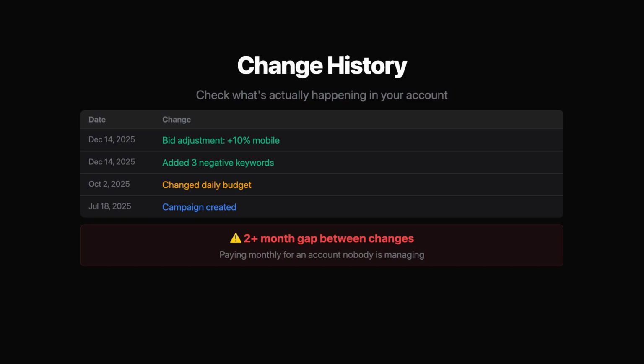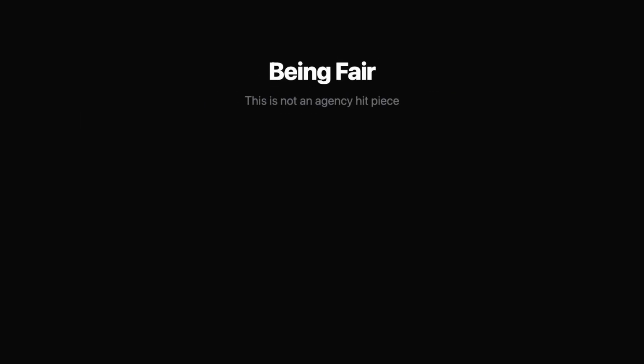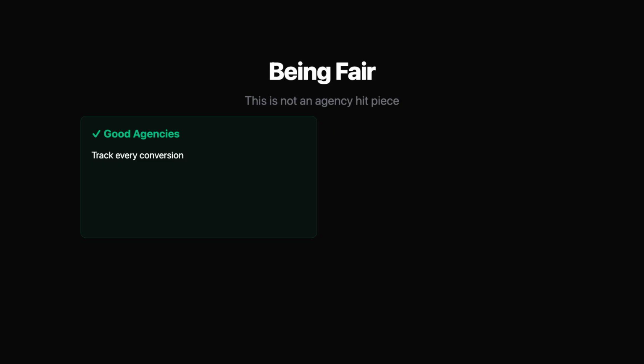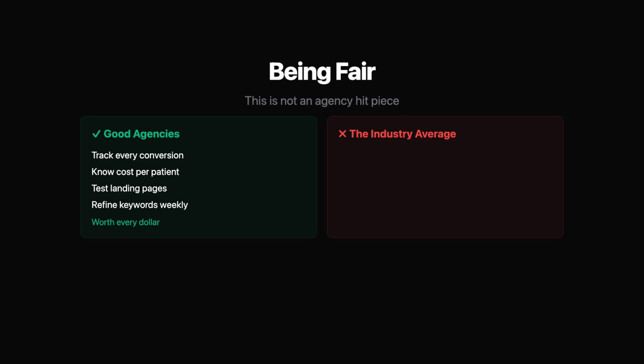Now, to be clear, a good account doesn't need changes every single day. But if you're looking at weeks of inactivity, that's a problem. The search terms report alone generates work every week if someone is actually reading it. I want to be fair here, because this isn't an agency hit piece. Some agencies do excellent work. They run tight accounts, track every conversion, and can tell you exactly what your cost per new patient is. They test landing pages, they refine keyword lists, and they give dental the attention it needs. Those agencies exist, and they're worth every dollar of their management fee.